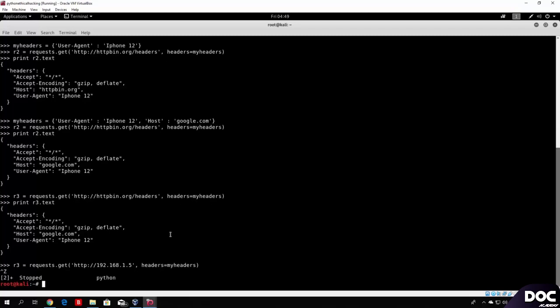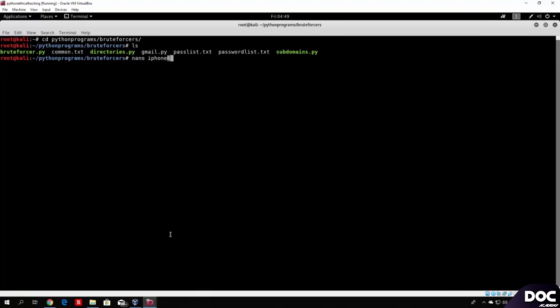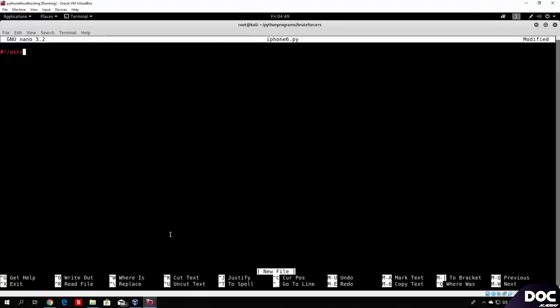Now we can actually just try to search for a different website. Or let us actually go to our Python program. So Python programs, brute forcers, nano, iPhone 6.py. So we can just call it anything we want. #!/usr/bin/python. Let us just import requests real quick. And then what we want to do is create my headers once again. We will set that to be equal to our iPhone. So open and close these curly brackets, not really sure how to call them. User-Agent, 2 dots, iPhone 6.